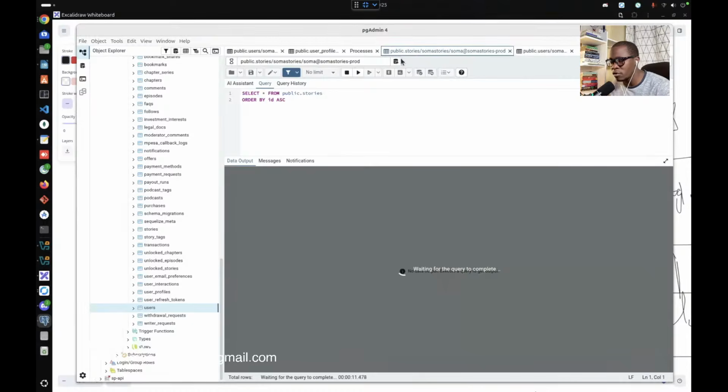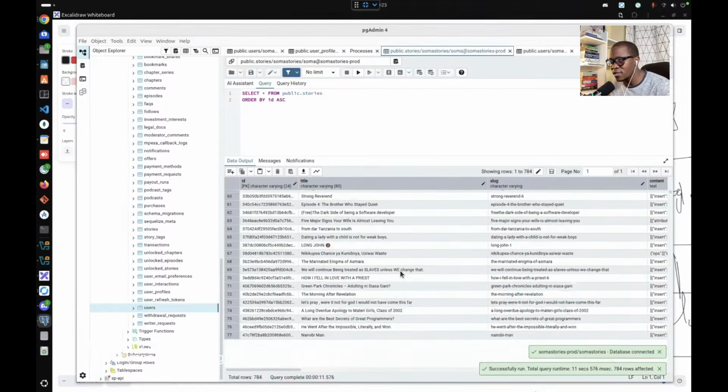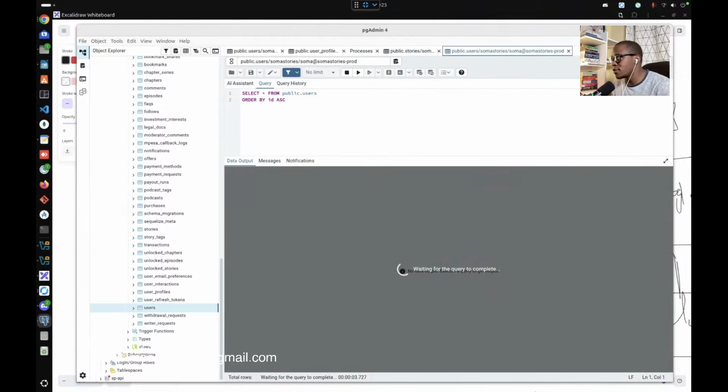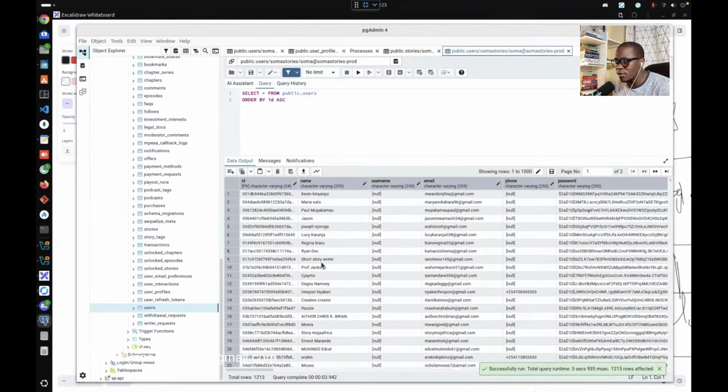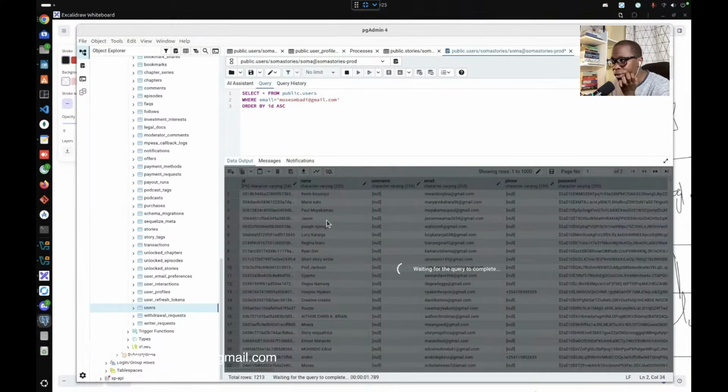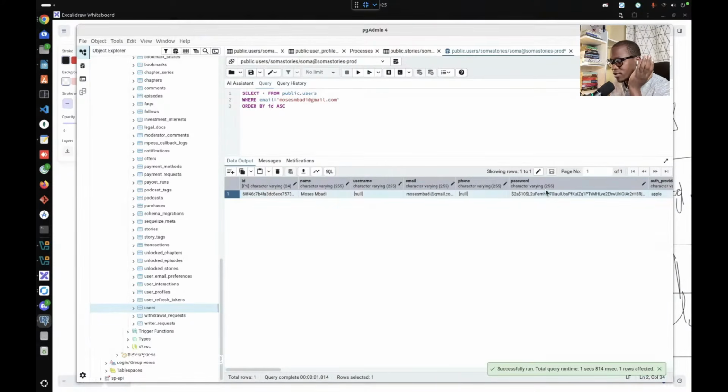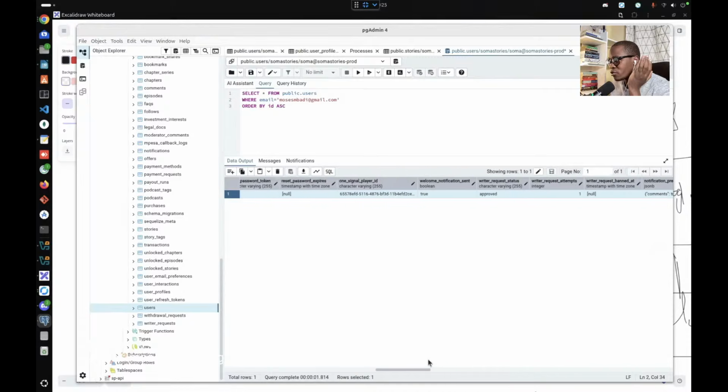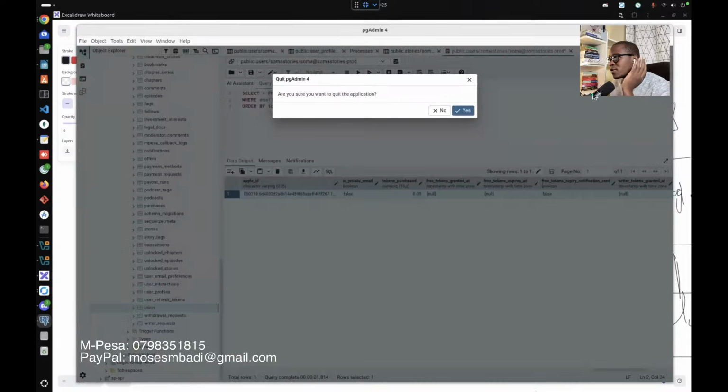I can also look at my users, so I can come here and see my users. It's taking a second to load. So I can see the stories here, and I can see the users here. If I want to check for a specific user, for example, I can come here and say I want all users where email is mosesmbadi@gmail.com. Let's see if we have this user. And it tells me this is the user. I can get other information from this data. I can see how many tokens they have, and so on and so forth.